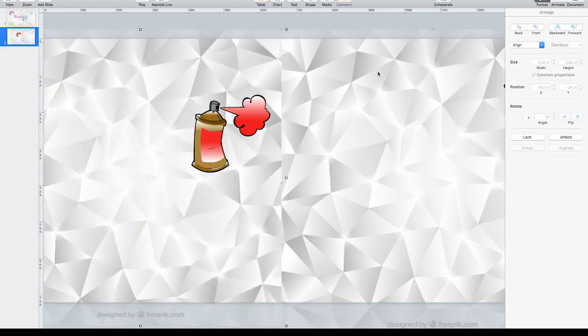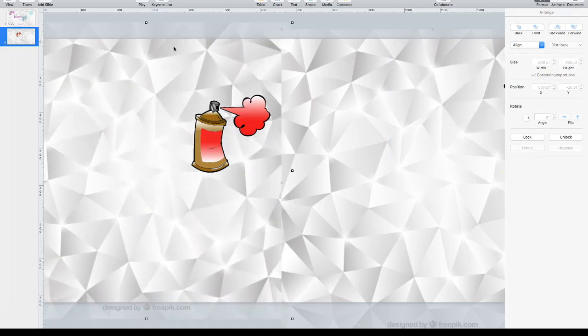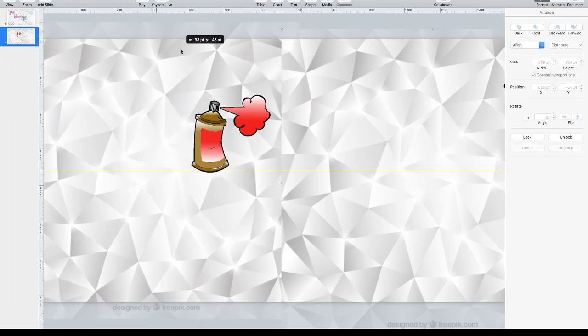So the images cannot be moved. See this one? So highlight this and lock that as well. So this can't be moved and this can't be moved.